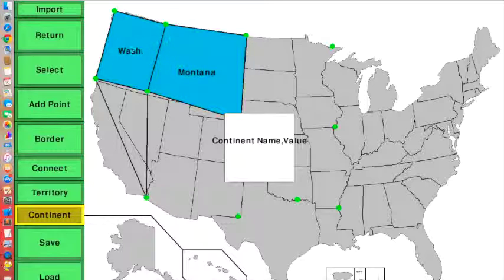It randomly assigns it a color. This is going to be the color of that continent in the game, but the territories themselves are not going to be colored this way. The borders are going to be colored this way to indicate that they're part of the same continent. But the territories themselves are colored according to the player.